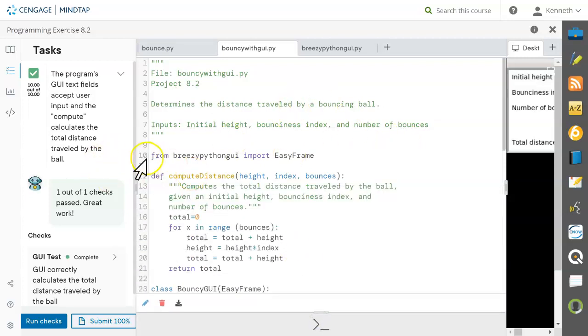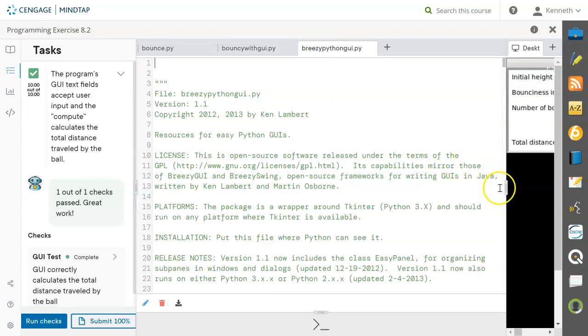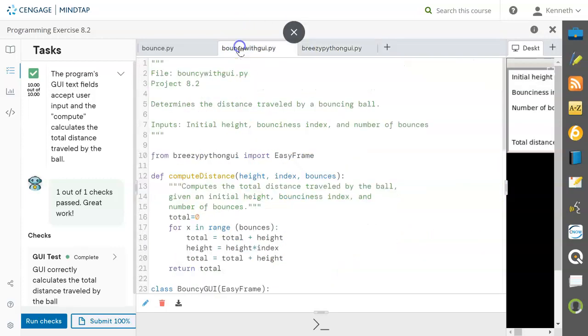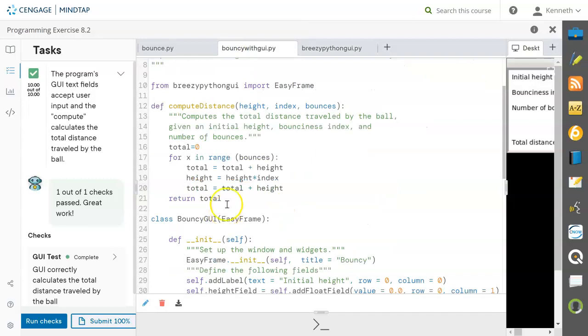All right, so we're importing pieces from this easy frame. So we took from this file, which if you go over and look, you can actually see a file here. So we're taking pieces of that and importing it. We've defined our compute distance, or as I tried to reference it, computer distance. So this is the same formulas we used back when we did this just in a non-GUI method.